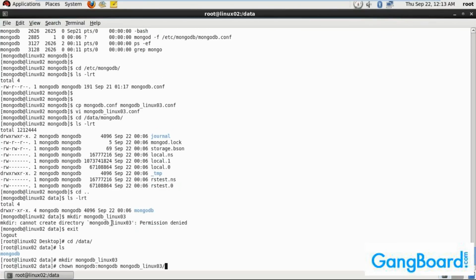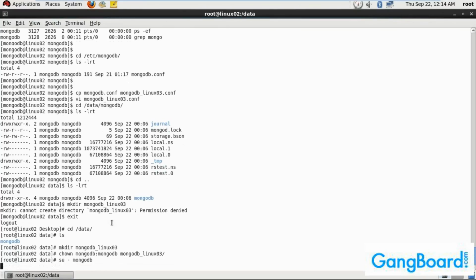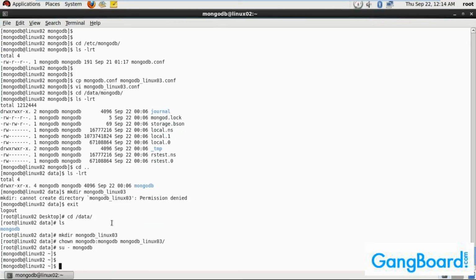Now we are going to start the log also. It will automatically create it. It is a file, right? When we are starting the instance, the file will get created.